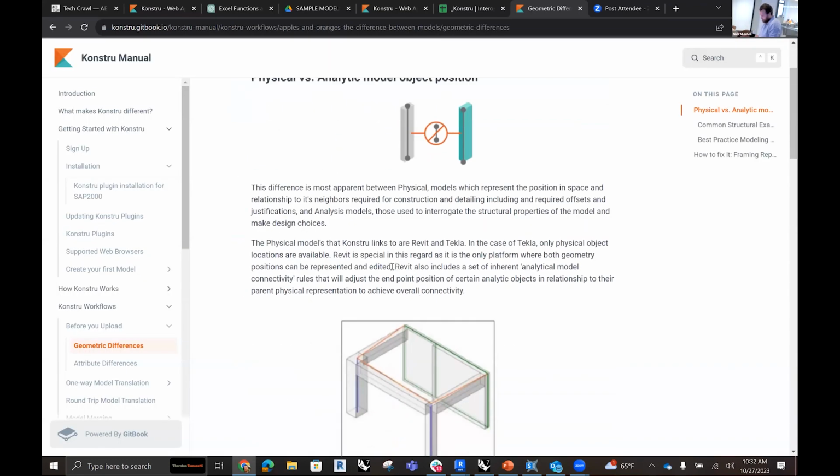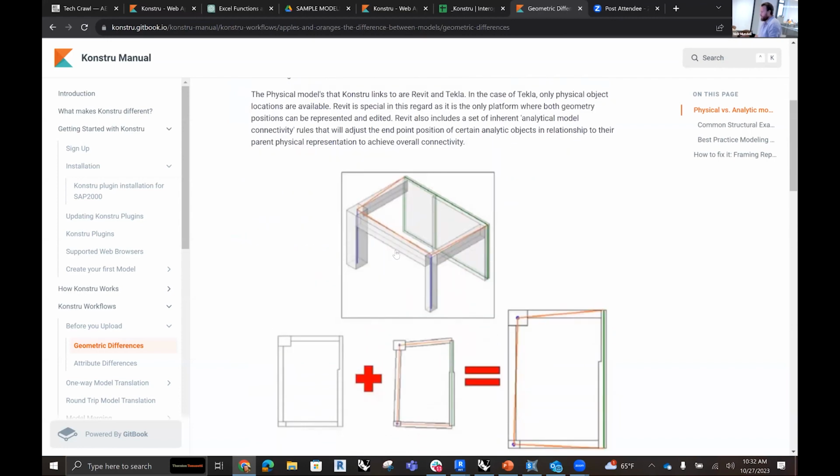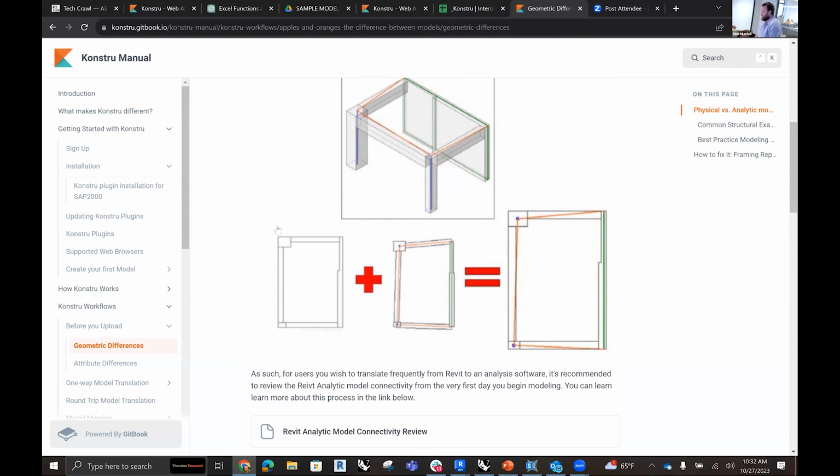Geometric differences. Revit includes two different representations of geometry. You can imagine it being this sort of thickened 3D shape for a concrete column or beam, but also the centerline position. This is a plan view of the column, which in this case is just a blue line, which ignores the thicknesses of the material, which are essentially analytical properties in this case.